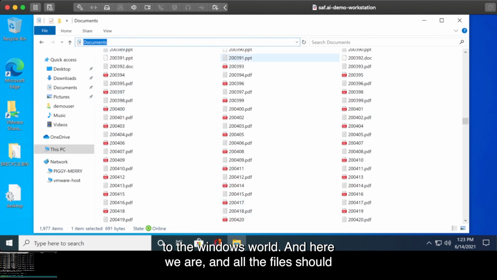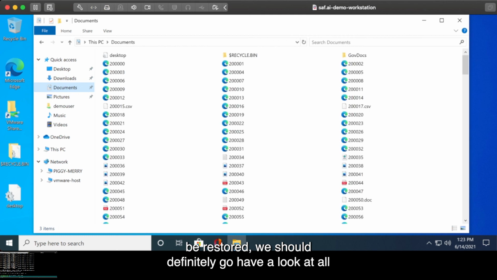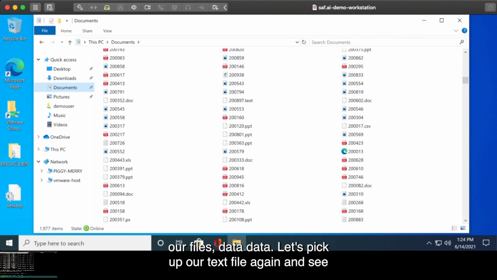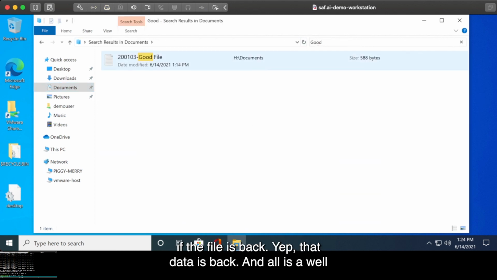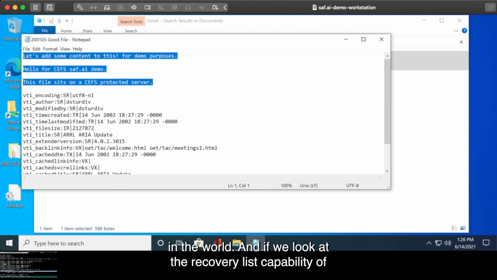And here we are. And all the files should be restored. We should definitely go have a look at all our files. Let's pick up our text file again and see if the file is back. Yep, that data is back. And all is well in the world.